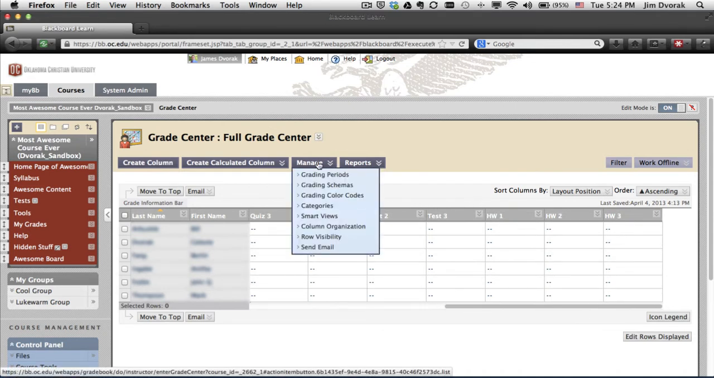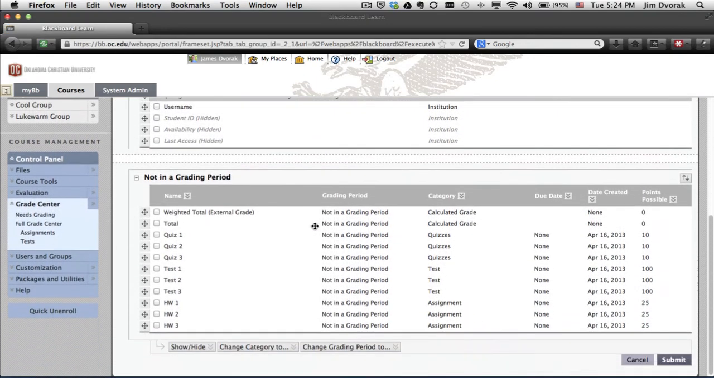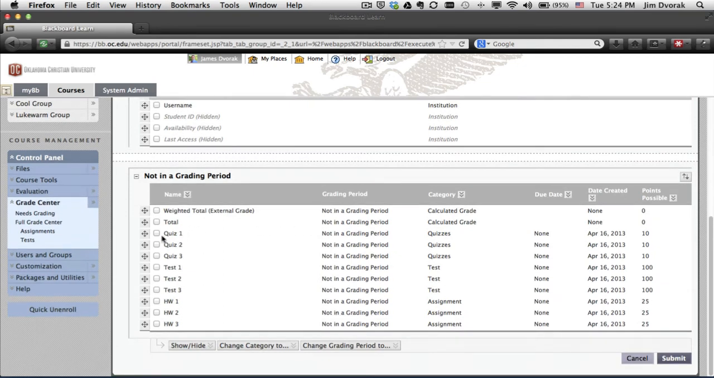Incidentally, I'm going to go over here and just show you under column organization, under manage. I'm going to scroll down here so that you can see that for each of the quizzes, I have categorized those in the quiz category. For each of the tests, I've categorized them in the test category. For each of the homework assignments, I've categorized them in the assignment category.